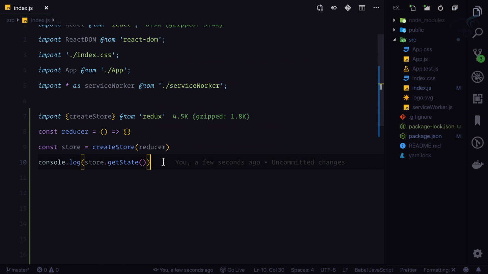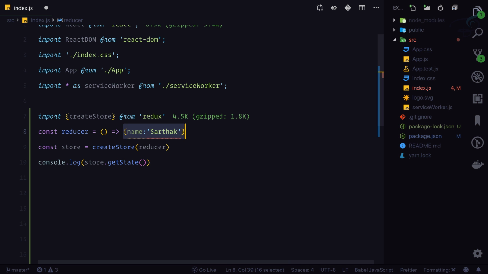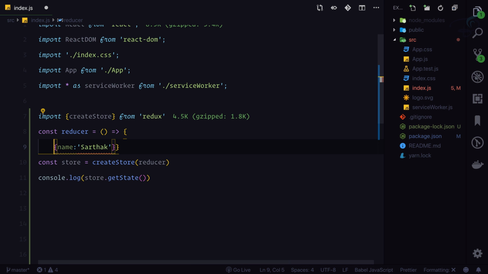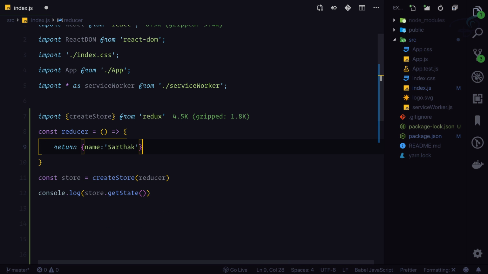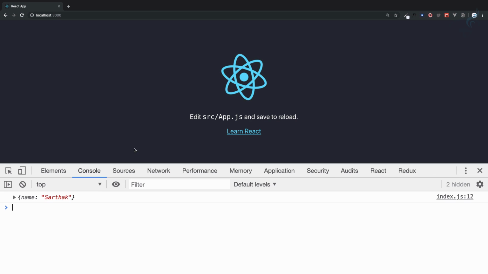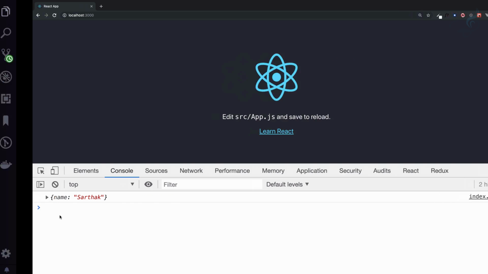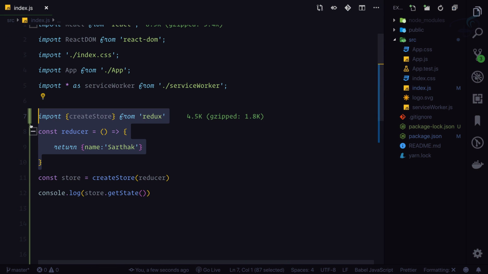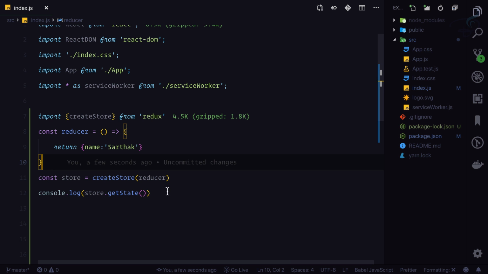So how can we create some state? Here, instead of just returning an empty object, I'm going to say name is Sarthak. Because we are going to return an object, we just need to say return. Okay, so now this time if I go there, and yeah, it is refreshed, you can see on the console we have our state. So the reducer returns state, this we get from here.